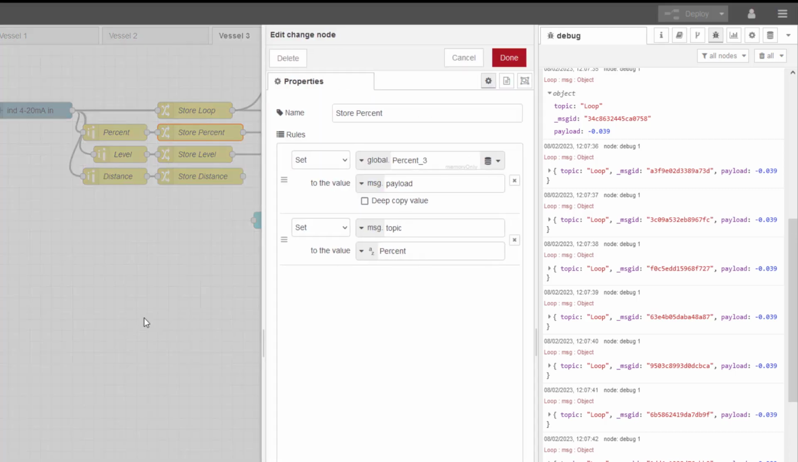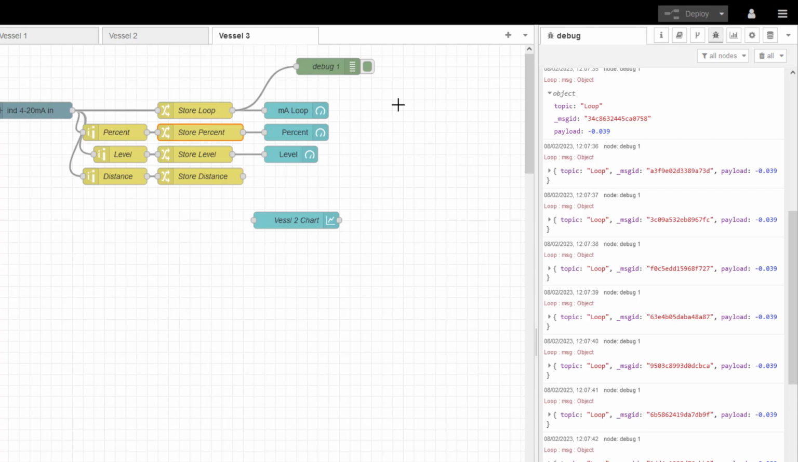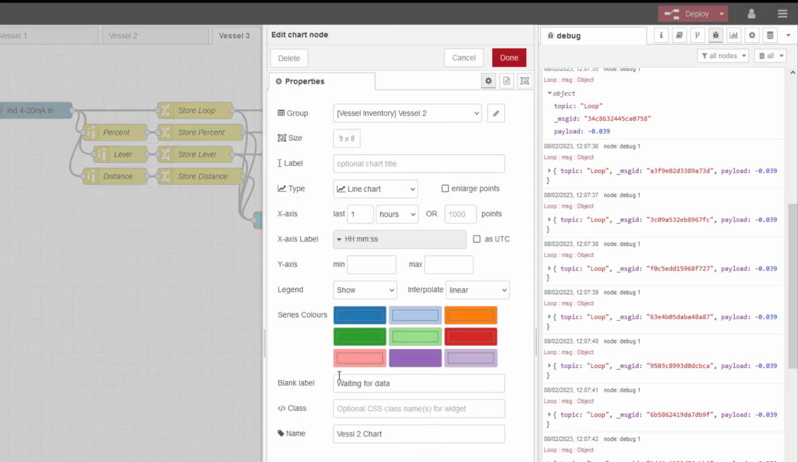Okay, now I've done that for each one of these. So topic, percent, level and distance. I can get rid of that debug now, and I can link all of that into my chart now. And that is, first of all, it's not chart 2, it's chart 3. And then I need to tell it where I want to display it.